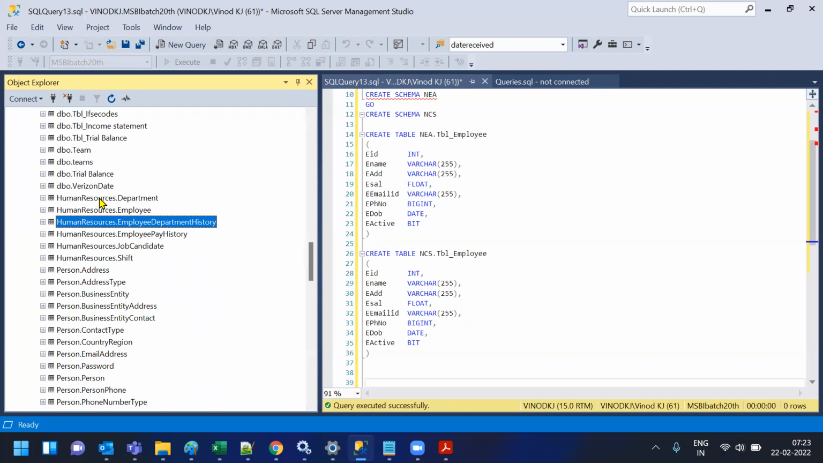So tell me what can be the usage when you keep this schema name. If you keep Human Resources as a schema name, what is the benefit? Identified. Exactly, we can easily identify that these are the tables related to employees or HR. Correct. If you keep DBO, maybe for us it will take a bit of time to understand whether this table belongs to HR or this table belongs to sales. Correct. That is another advantage.